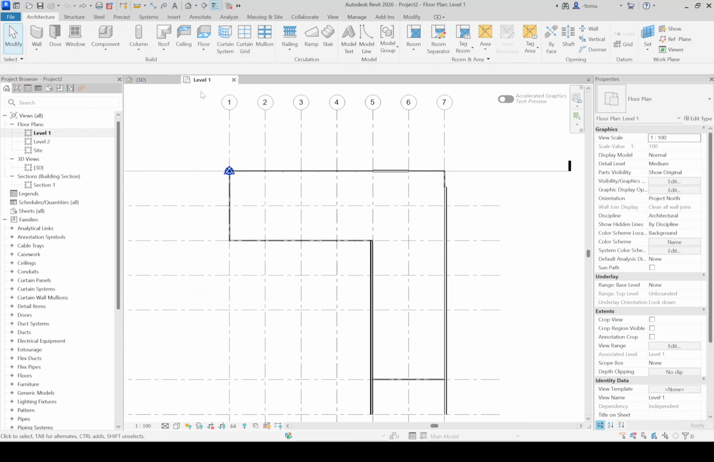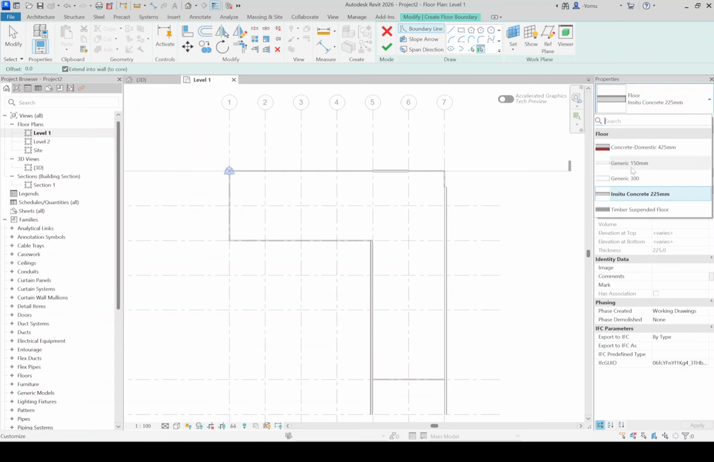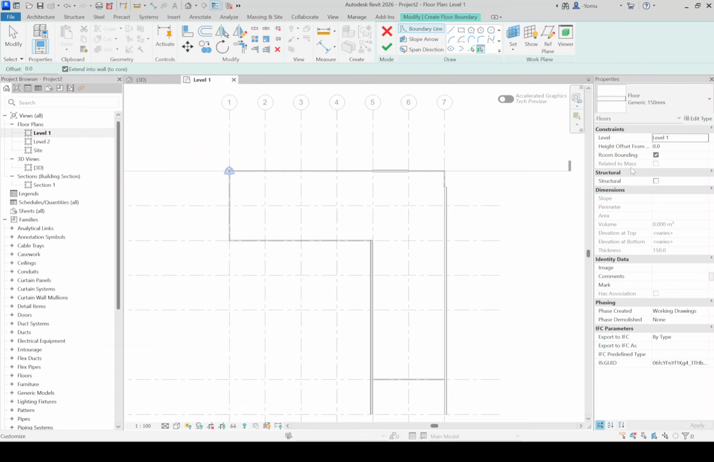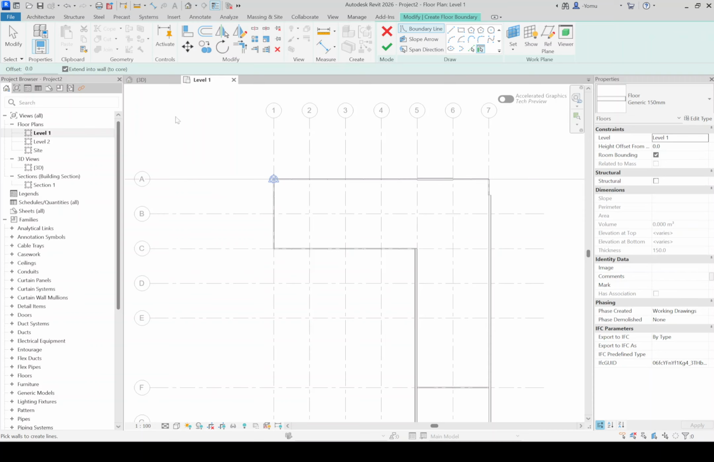And in order to model the floor, we go to Architecture and then to Floor, Architectural Floor, and then in the Properties tab we choose Floor Generic 150. We are using level 1, and the grids here are from A1 to C7.